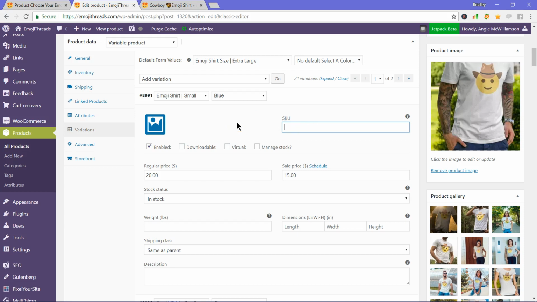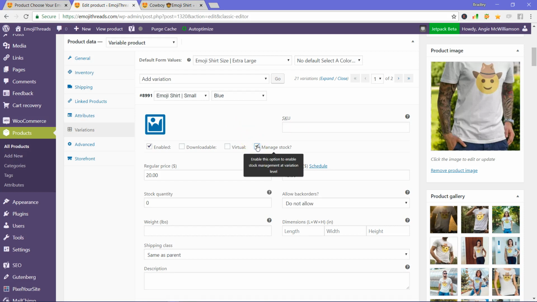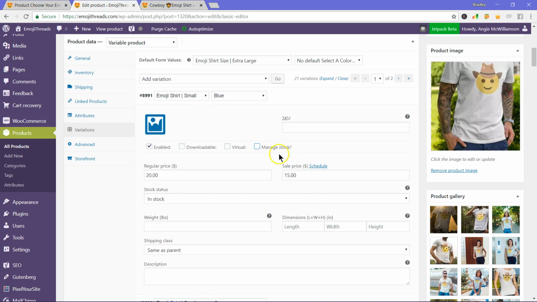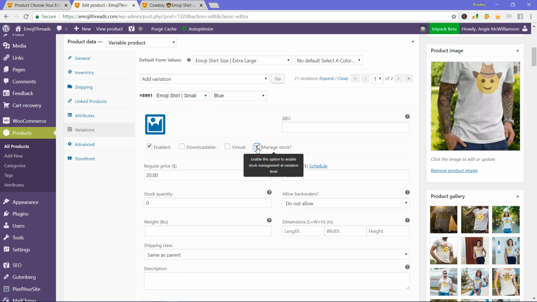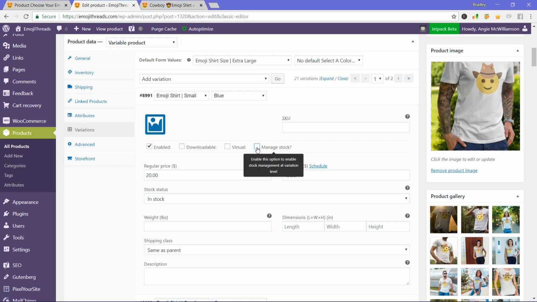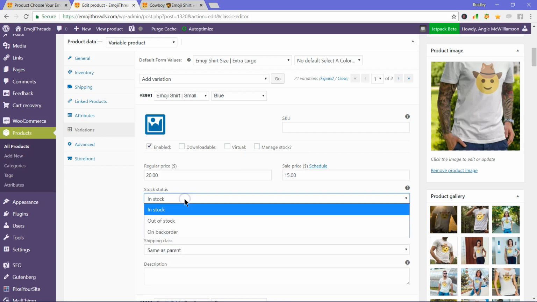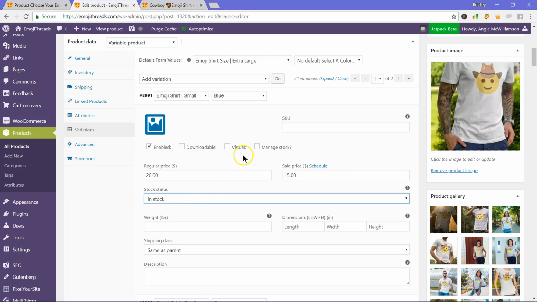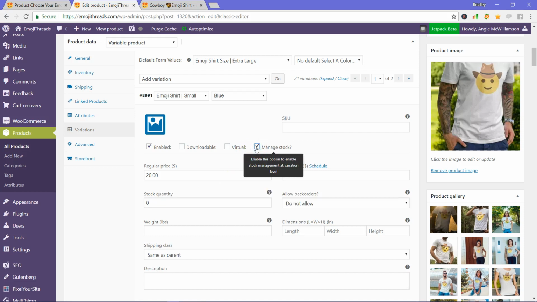Okay. So if I have a certain number of the blue and small ones, you got to put it in right here. There's two elements to this stock. Stock status is in stock. And if I want to manage the individual numbers of them, then I can say, you know what? There was a problem and we only got 14 of these. Then I can put that in here. So this will manage stock for just this variation right here. Not all of them, just this one.